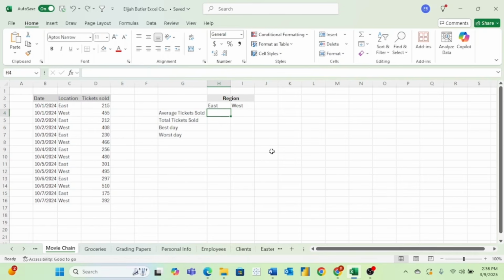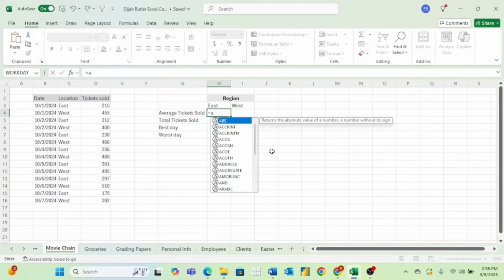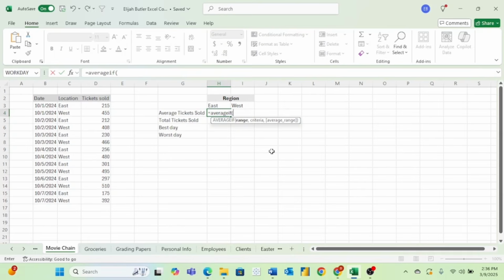Starting out, let's find the average tickets sold for the East region. To do this, all we need is the AVERAGEIF function. So you just do that by typing an equal sign like you do when you start any kind of formula and then type AVERAGEIF. And don't forget the open parenthesis. So as you can see, we have three arguments that we need for this formula. We have the range, the criteria, and the average range.